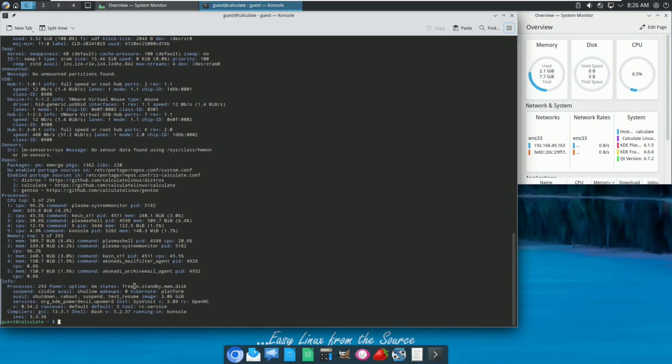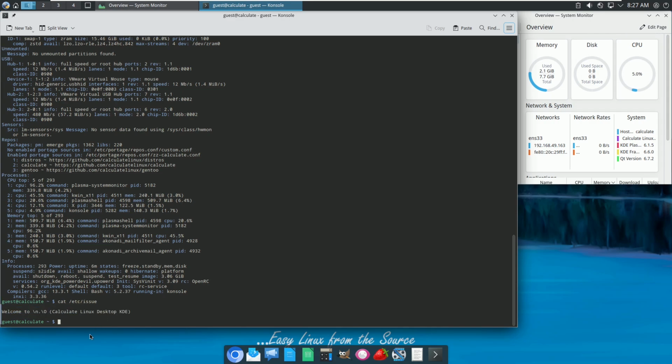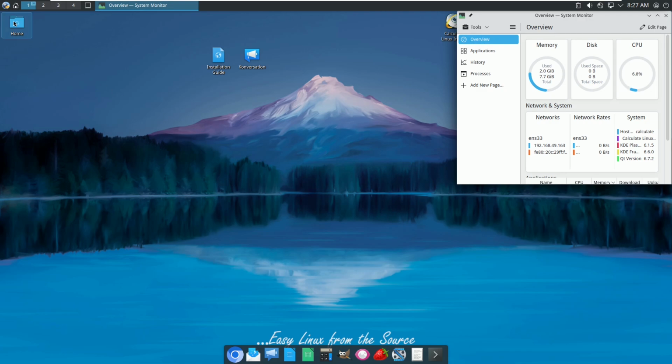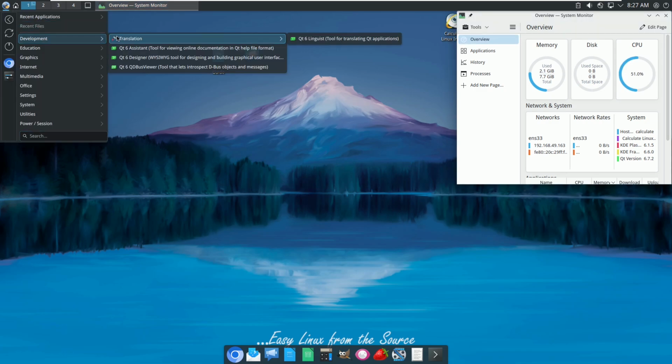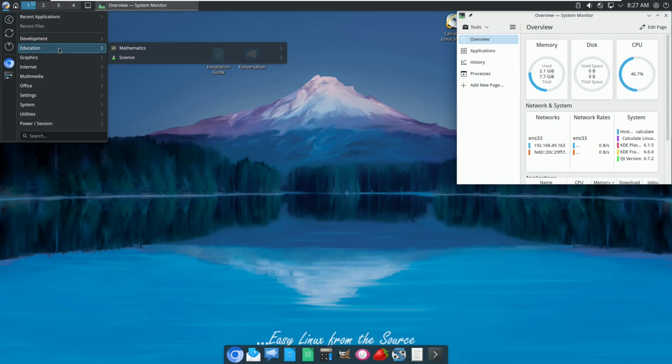If anything is important, you can just pause the video and read everything. So let me type in cat /etc/issue. You should be getting Calculate Linux Desktop as the information. So we got all the information right here. Let's close everything. Let's see what pre-installed applications you get with Calculate Linux. This is a Russian Linux distribution, but you should be getting the English language. So that's a good thing here.